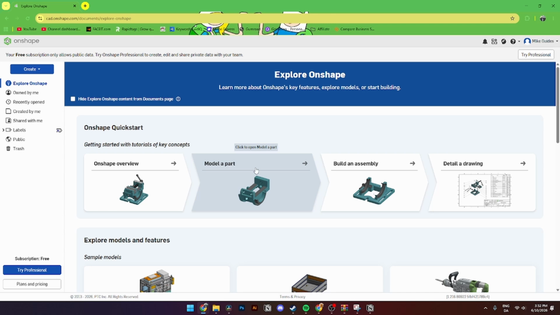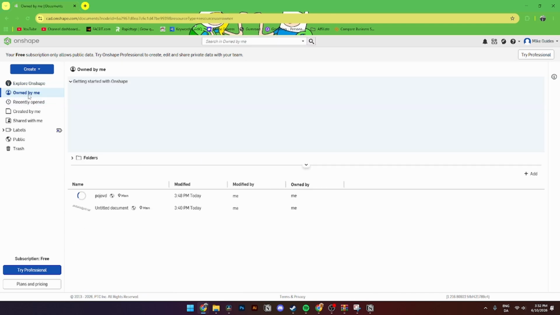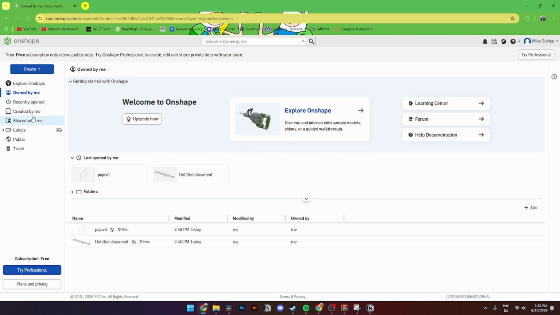From here, you'll simply need to go up to the documents page up here by either Open by Me or any of these other ones over here. And this is where the 3MF file will be uploaded onto. Once from here, we'll need to upload the file.